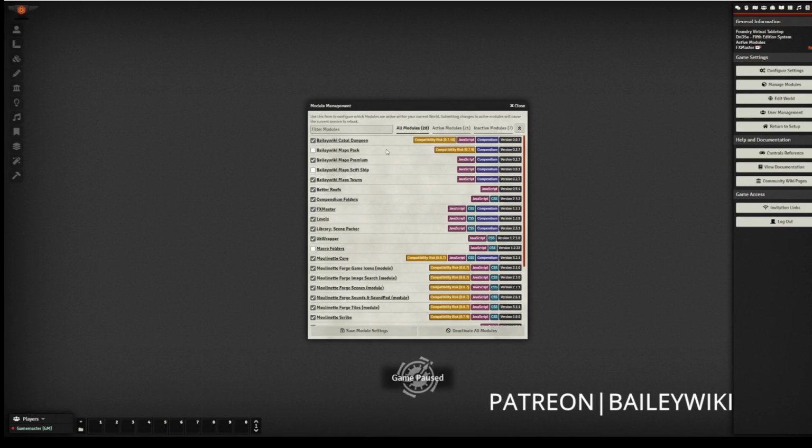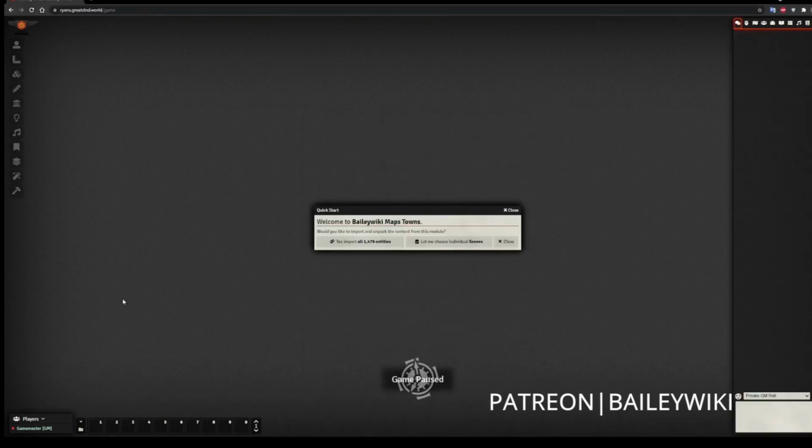Now you'll get a pop-up from ScenePacker asking if you want to import the entities from the different Baileywiki modules. You'll notice that this is a pretty large number. This would import all of the actors, scenes, and other pieces from the modules. Because this is so much content to bring in, we recommend you actually decline this or only select certain scenes. So I'm going to cancel it here, and instead I will be importing things manually.